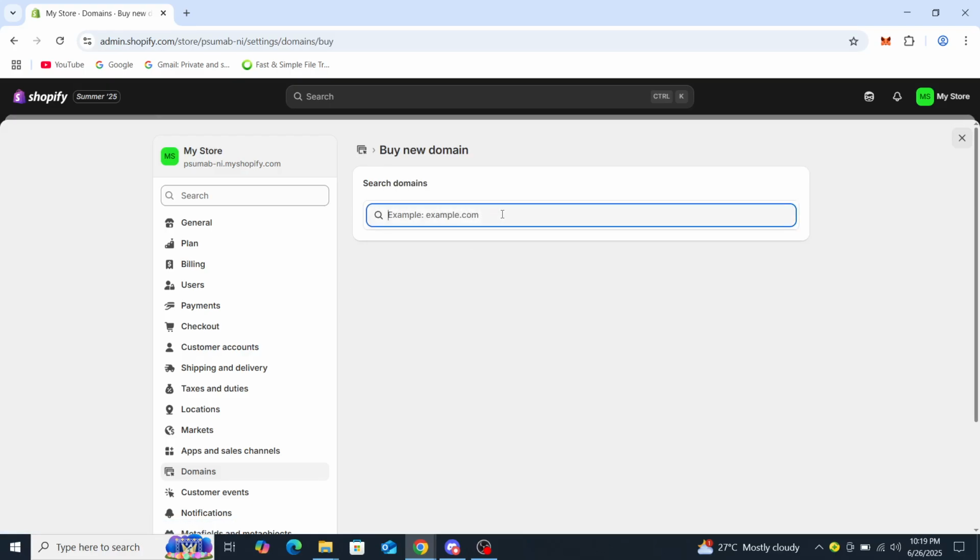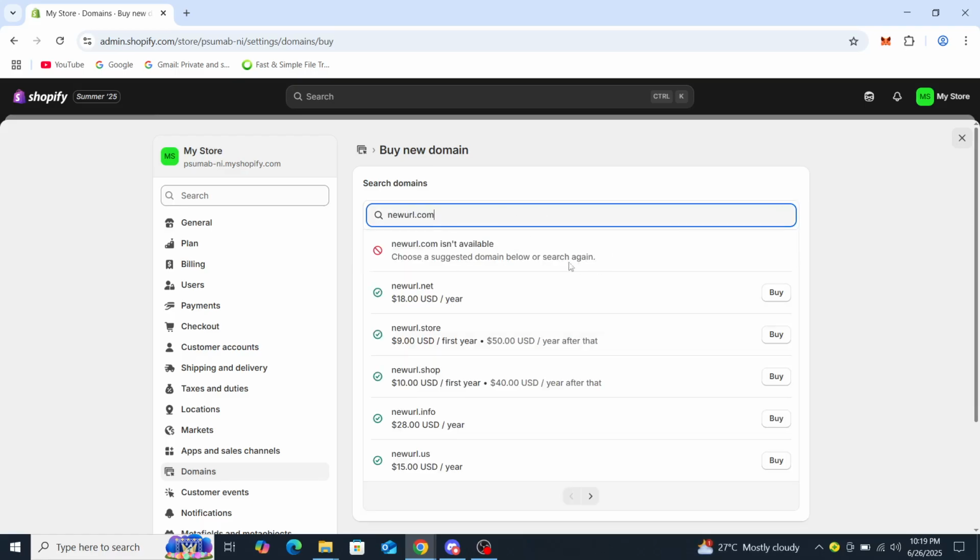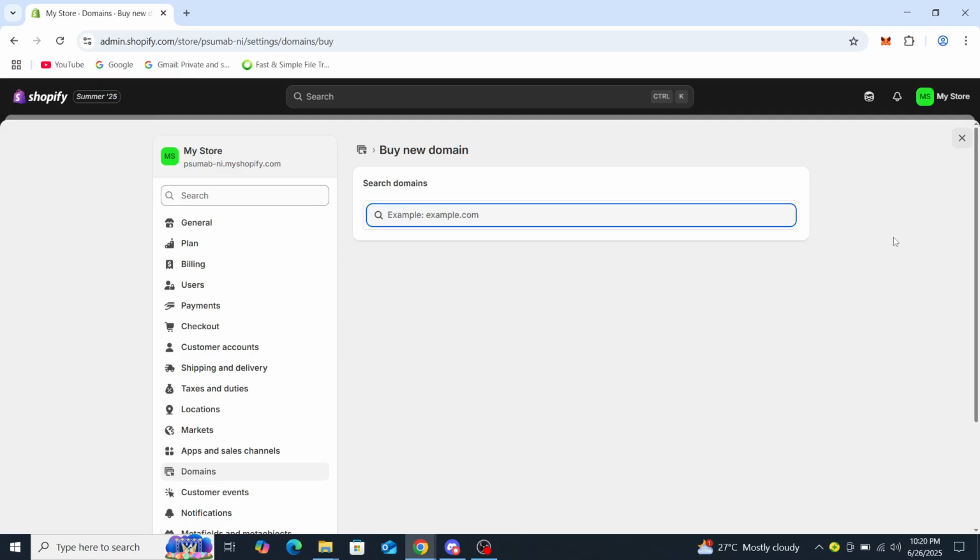Then you can just type in something like newURL.com. It will go through here if it's available or not. You can use something similar to rent it out, and then you can buy it and change it to whatever you want if you're ready to buy that similar domain.